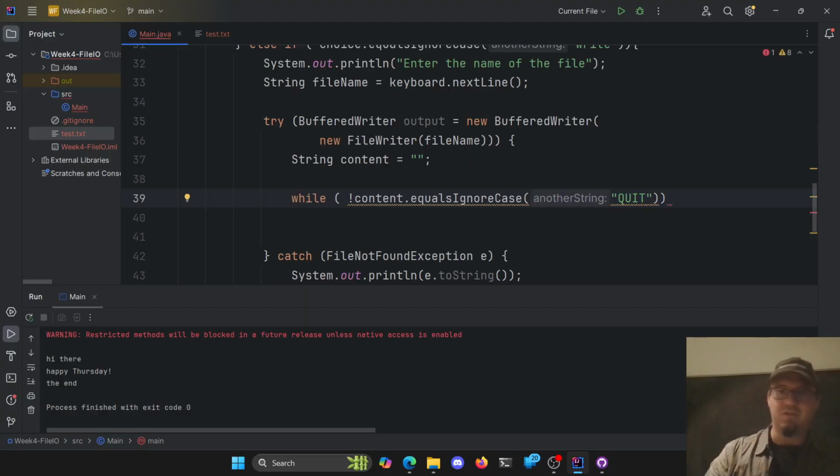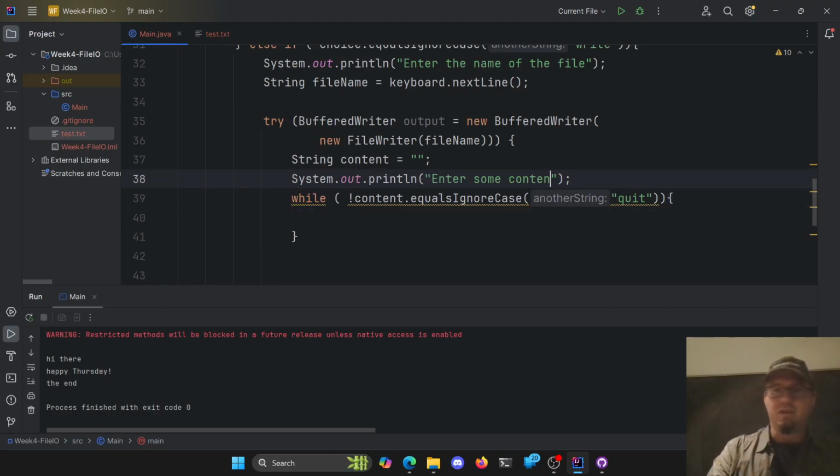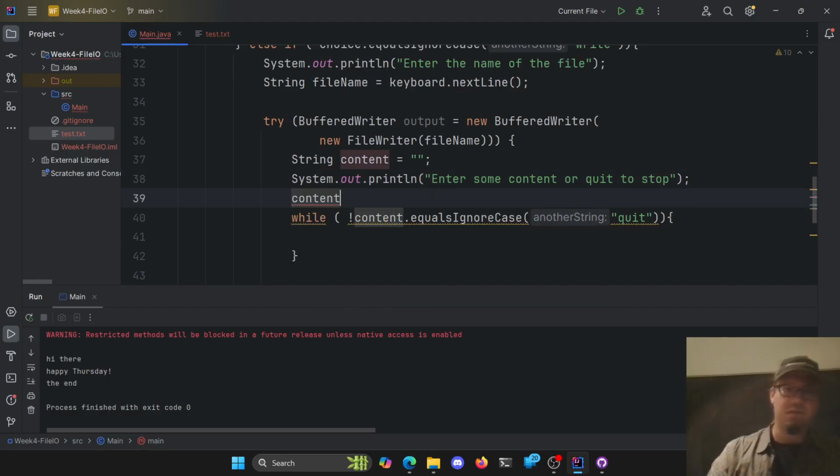Doesn't equal quit or something. I don't know. We'll ask them to enter some content here, right? So we can say, hey, enter some content or quit to stop. Then we can set it as the next line here.